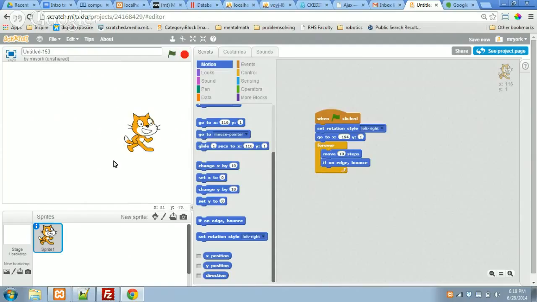The canvas is like a coordinate plane, and the center is 0, 0. So if I set the x value to 0 and the y value to 0, then it's going to start off in the center of the screen every time.